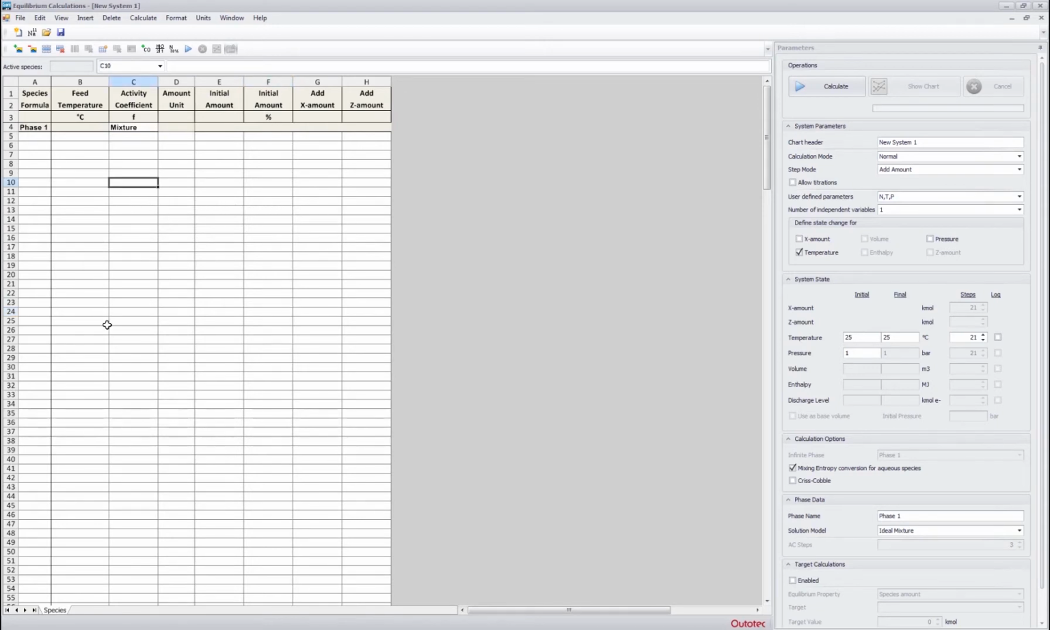First, let's go through the main window. So here on the left we have the Excel sheet where we write the definition of our system with phases and species. And on the right side, we have some calculation options and parameters where we set the system state and independent variables for the equilibrium calculations. Up here, we have some basic menus and also some shortcut buttons, such as creating an empty file, or creating an empty file with the database, or adding a phase to the spreadsheet. Most of these things can also be done by right-clicking on the spreadsheet.